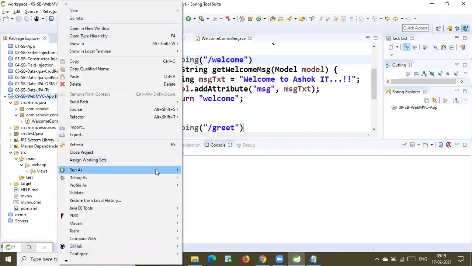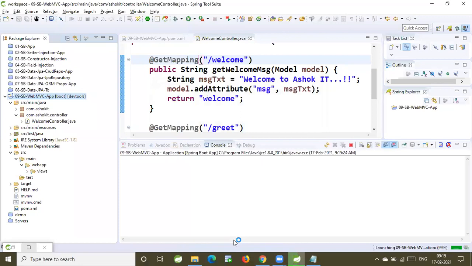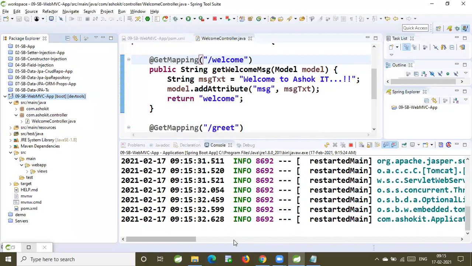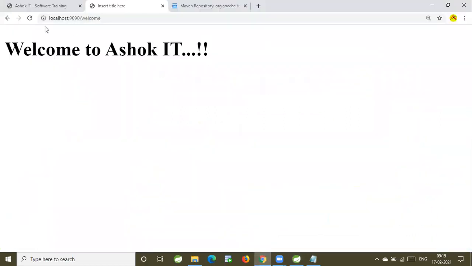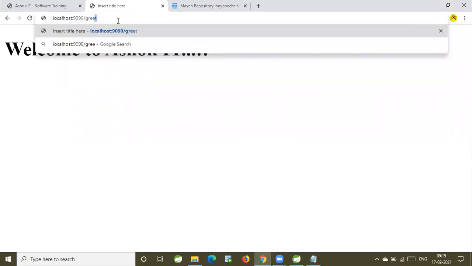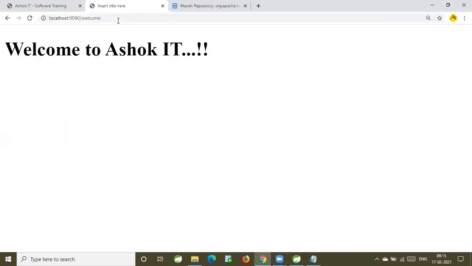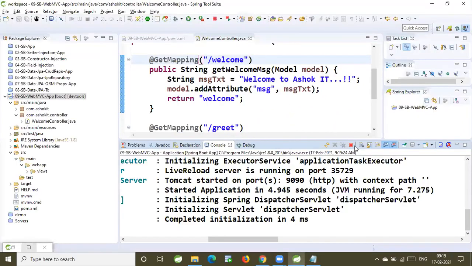Now let's start our application. Run as boot app. Application started. /welcome. We got that response. Now let's write /greet. We got good morning. Now when I give /welcome, we are getting welcome to Ashok IT. So welcome is working, greet is also working. This is in one controller.